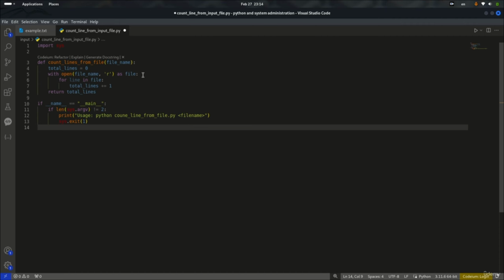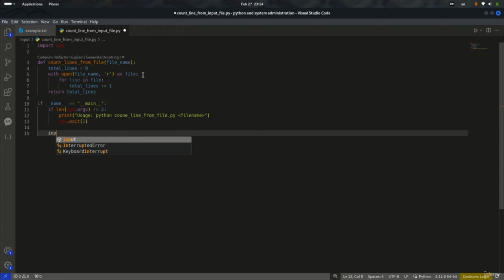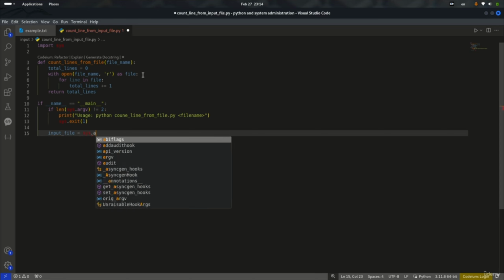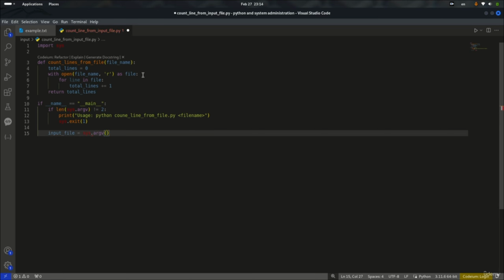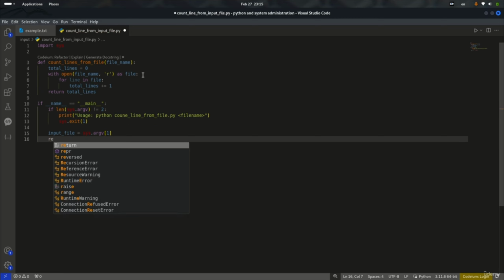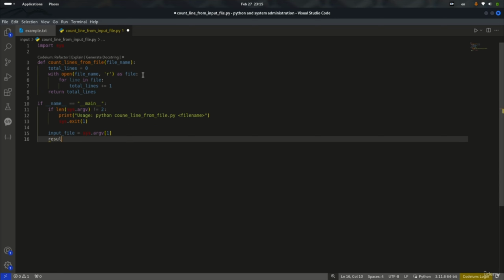So let's use sys.exit and let's add number 1 here. So what else can we do? I'm going to go out of this if here, and let's go with input_file is equal to sys.argv and add 1 here. So the result, it's a new variable that we just created, is equal to count_lines_from_file, and I'm going to give the input file to this.